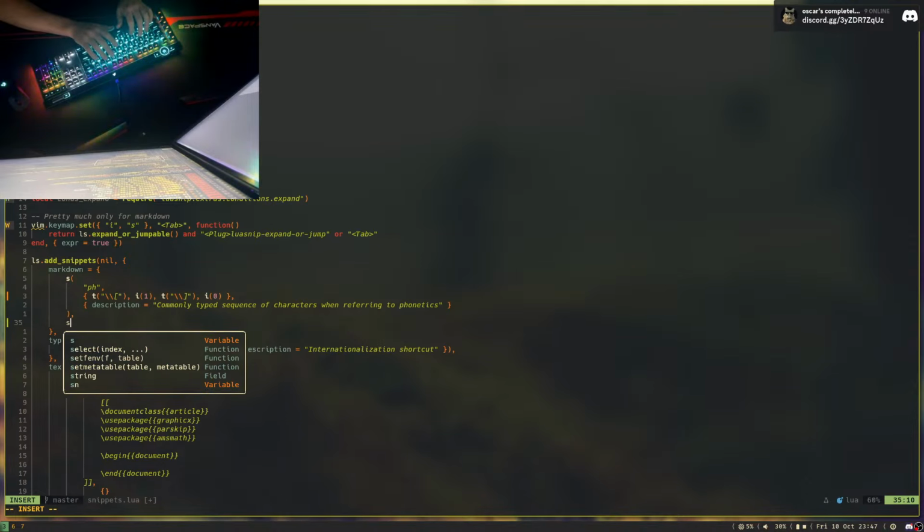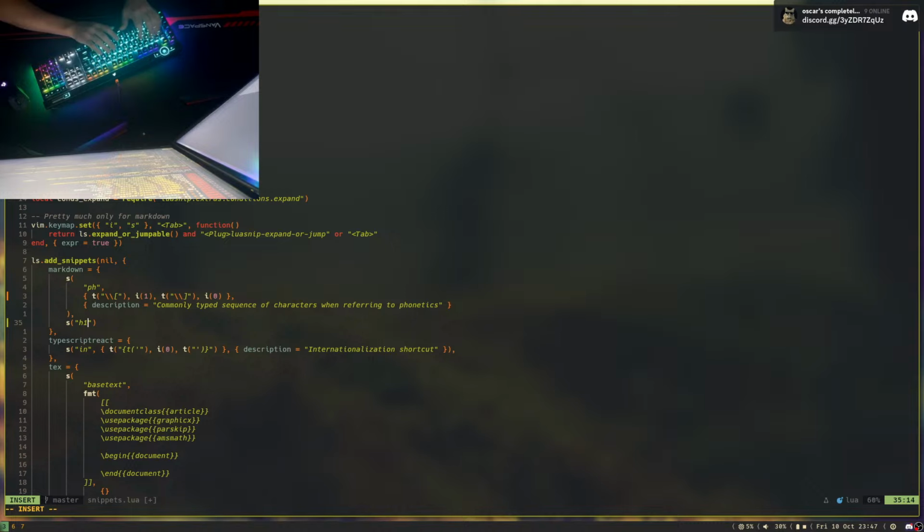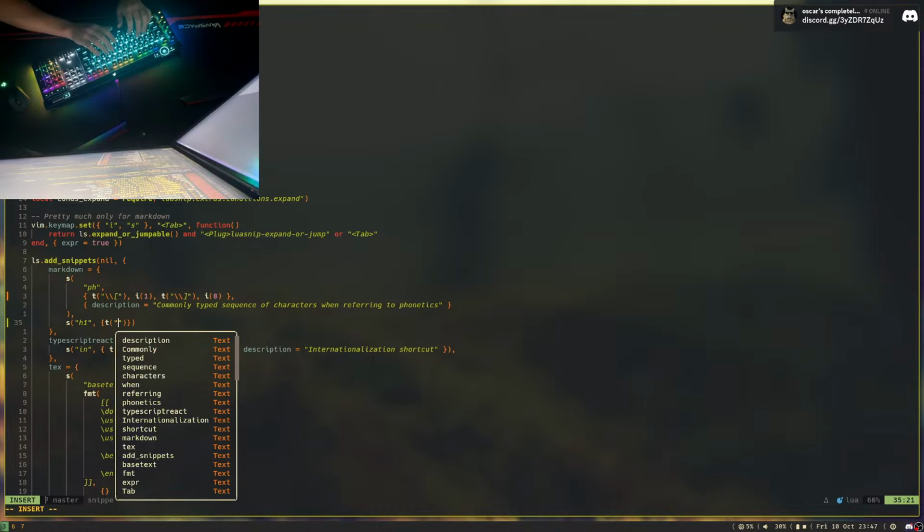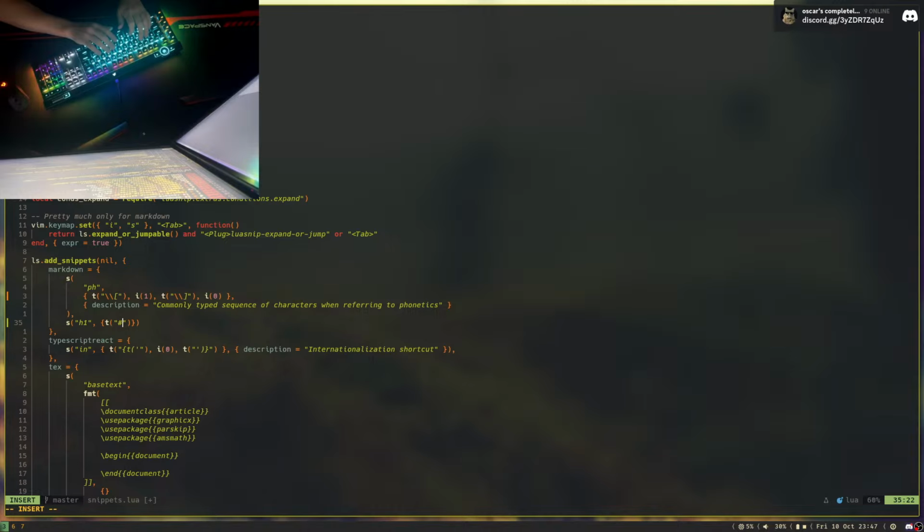Okay, so the other things I want to do. This should be easy. H1 and T. So this should just be a single hashtag and then insert node at 1. Because apparently we start indexing at 1 and we end our index at 0. Because I don't know, dude. I guess it makes sense for bigger snippets, but it's still kind of annoying to me. And yes, I do live every now and then.